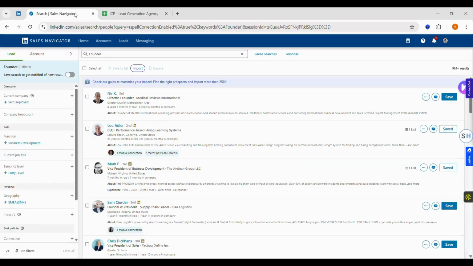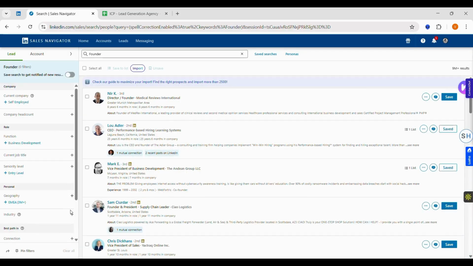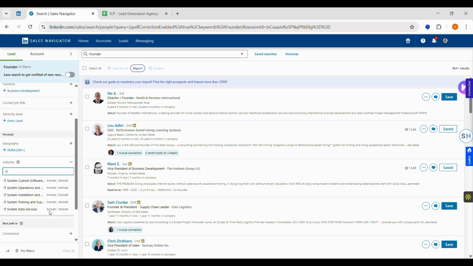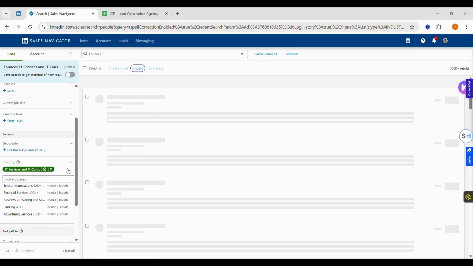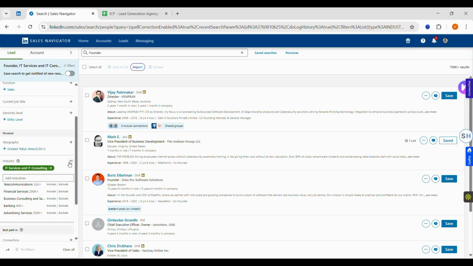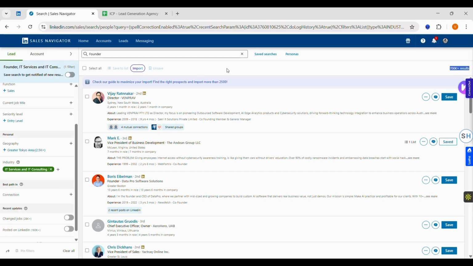The next metric was the target group. So let's go to the industry filter on the left hand side and type in IT. There are multiple industries mentioned, but the one we'll go ahead with is IT services and IT consulting. The reason for choosing this is that the remaining IT industries are all sub industries of IT services and IT consulting. Again, this result has narrowed down to 700,000 plus. We need to refine it more.